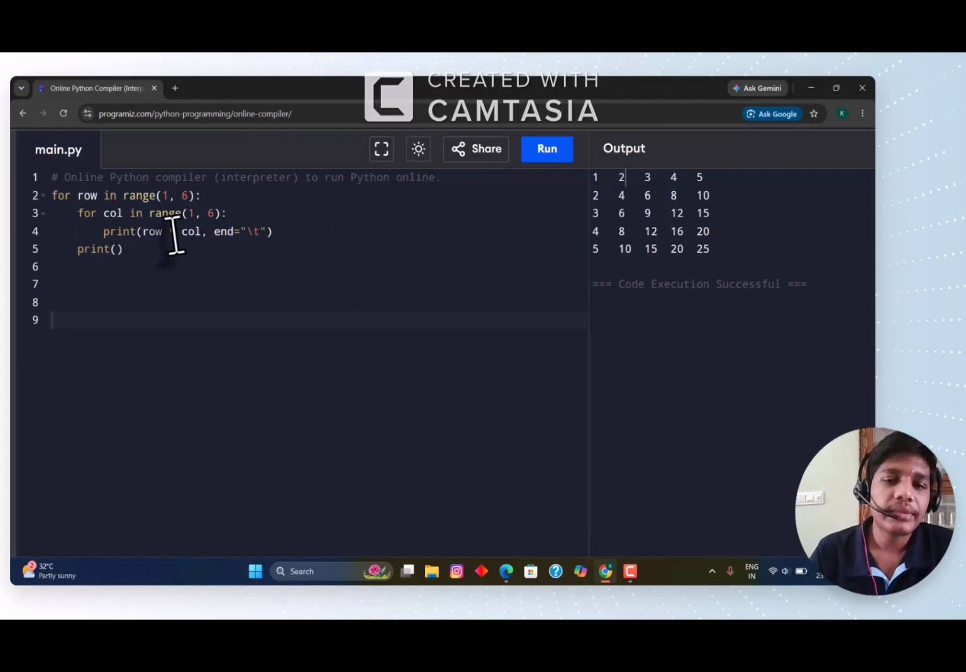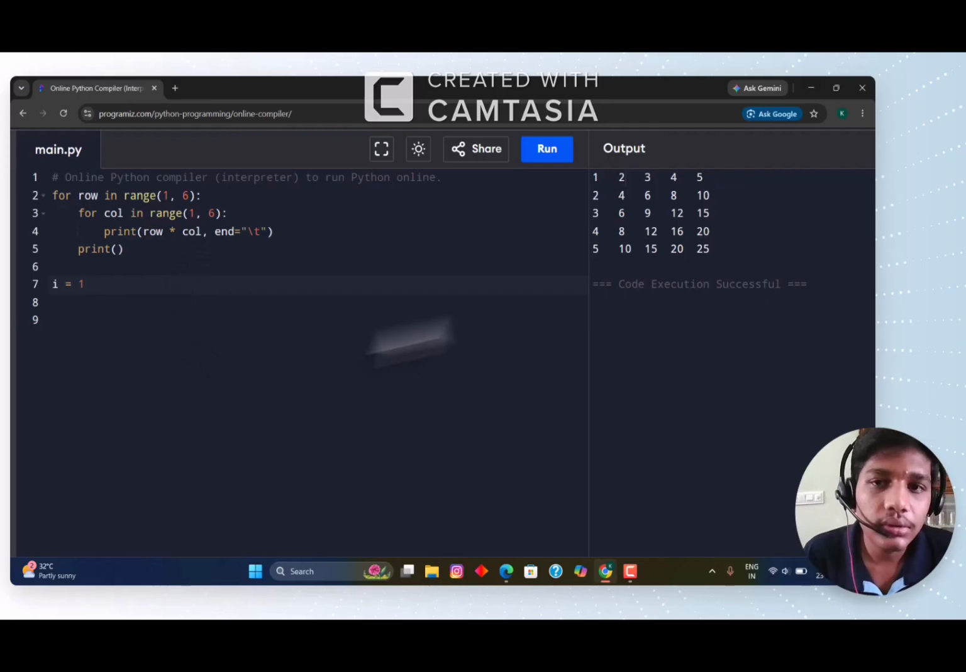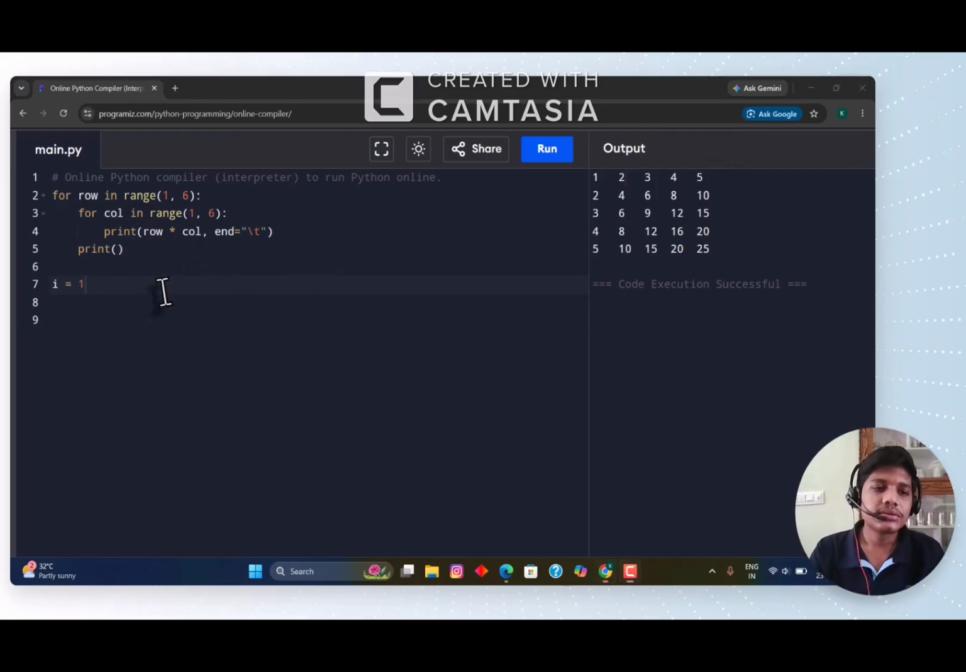Row into column. For example, he started like, first of all, the value of i was 1. For the value of j was 1, how many values are there? 1, 2, 3, 4, like that, right? So when j is 1, the starting value is 1.